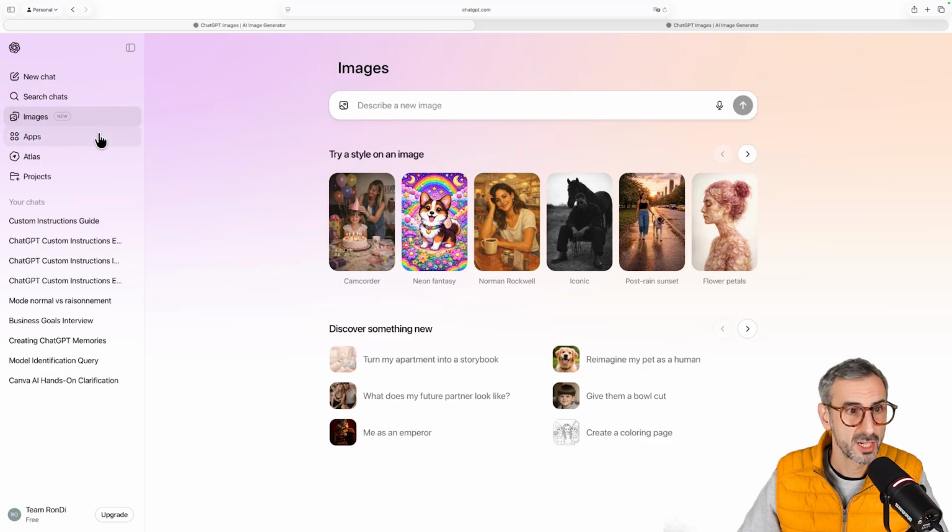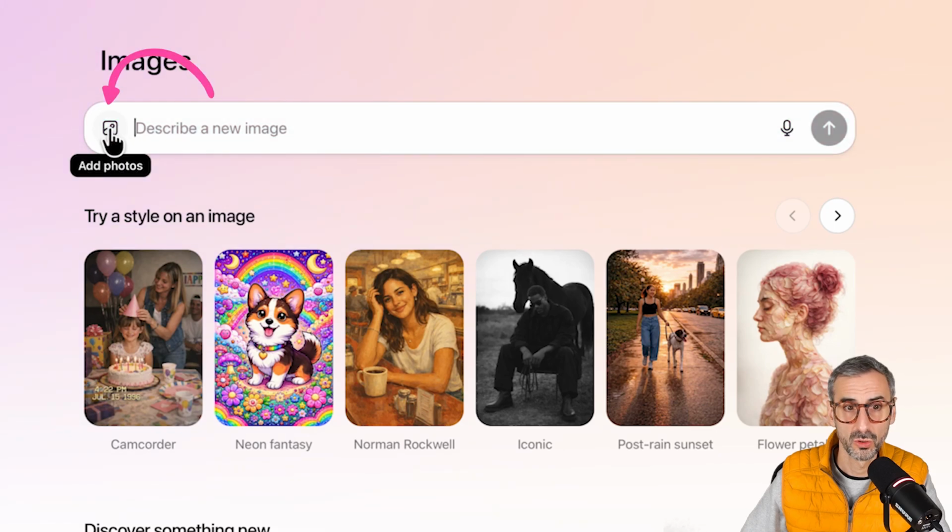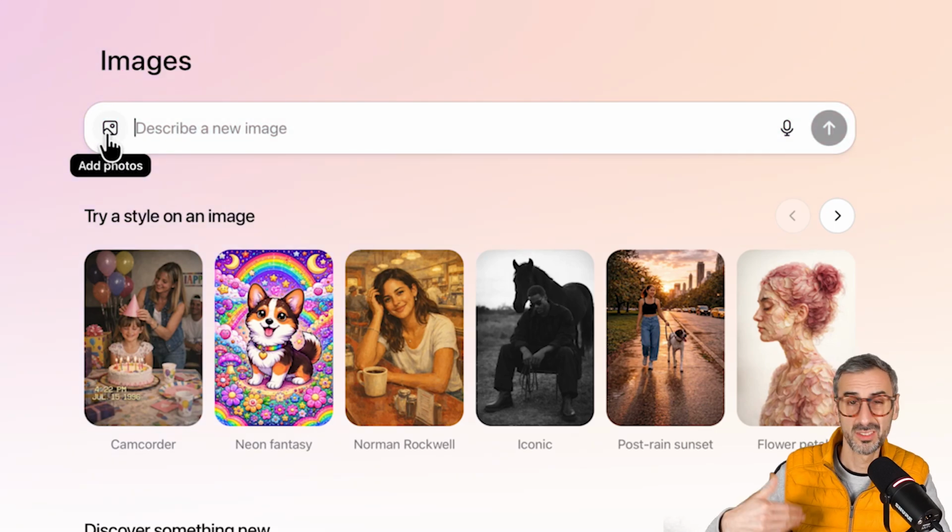So sign up to ChatGPT, head over to the images tab right here, and you can start describing the image you want ChatGPT to generate. You can also add a photo as a reference, or actually several photos as a reference. So this is if you don't want to spend a dime on Nano Banana Pro. I will still be using it because I have my Hixfield plan.